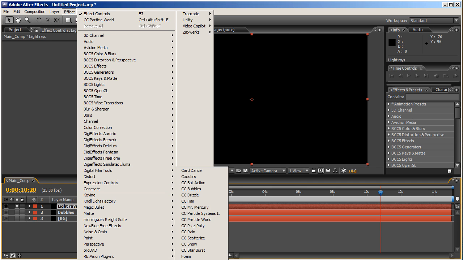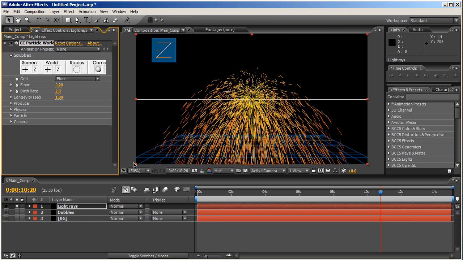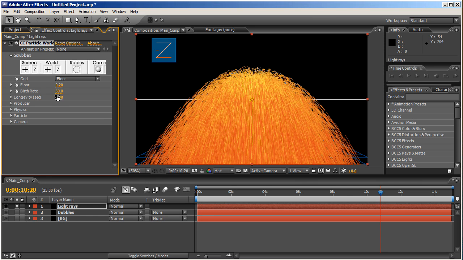That's not Generate, it's under Simulation. Effect, Simulate, CC Particle World. Sorry about that. We're going to go right into the settings here. Birth rate, let's go for 60 and 1.6 on the longevity.